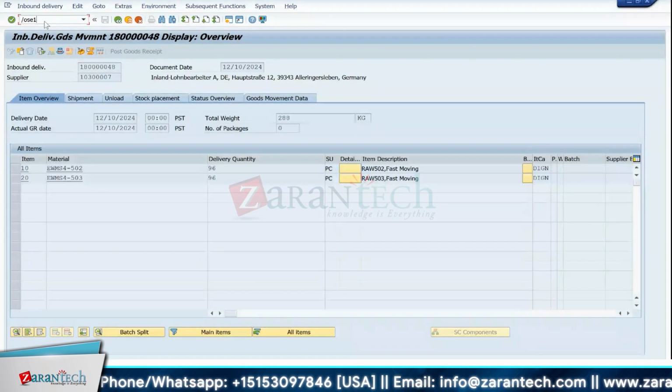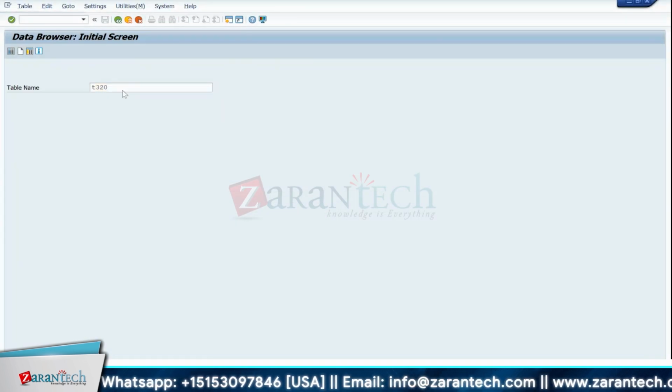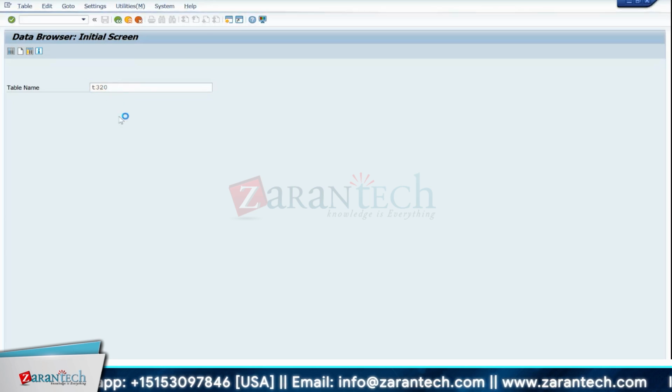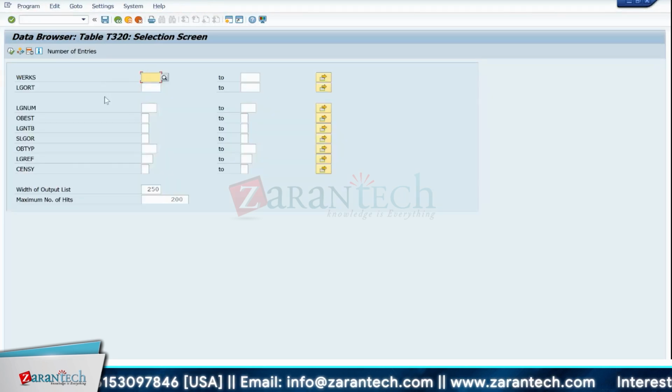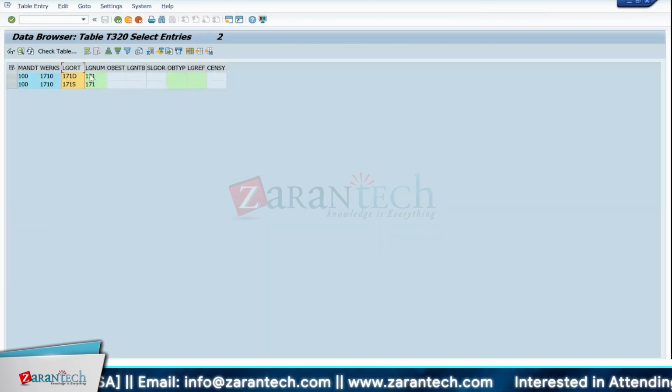Let me quickly open that mapping up. T320. This is the table where that mapping, which Manoj just mentioned, will be. So 1710, I'll just run this. For these two storage locations, this is the warehouse number which is mapped. But where is it mentioned that this is an EWM managed warehouse? It's not mentioned, right?